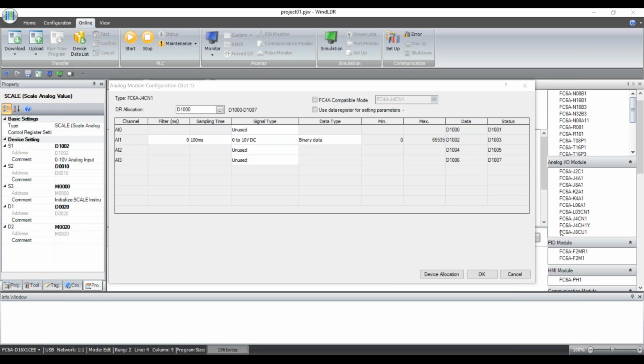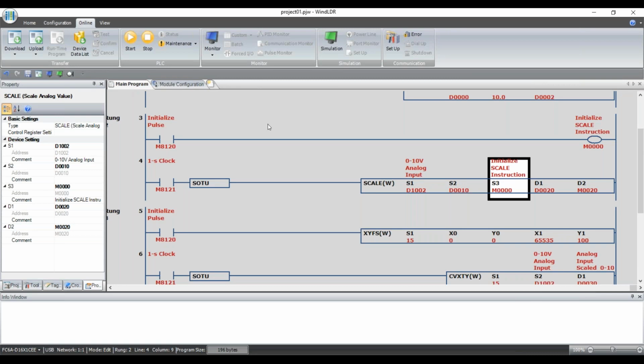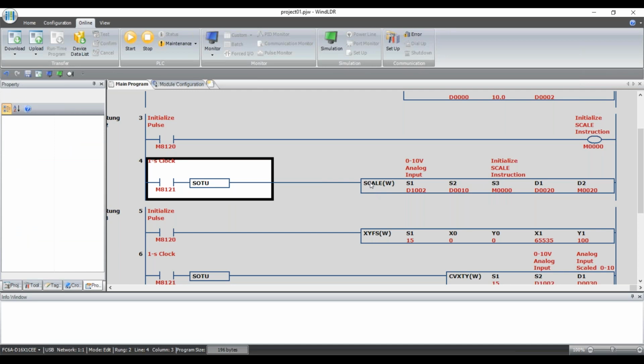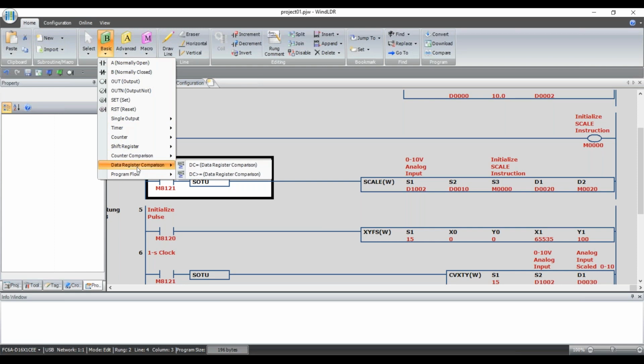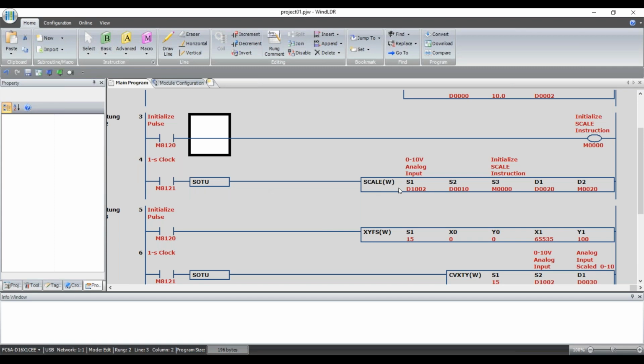What is the reason to use an initialization on the scale instruction? I want to make sure I'm answering the question. There's an input to the scale instruction that it has to have just to function. Most of our instructions have to have some sort of an input to tell them when to work. There are instructions that you can put up right against the left power rail, for example, some data comparison instructions, without an input. So that'll work fine. The scale instruction, though, just unfortunately does need this input.